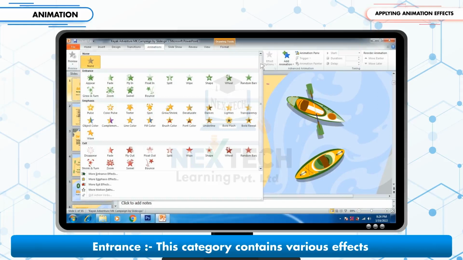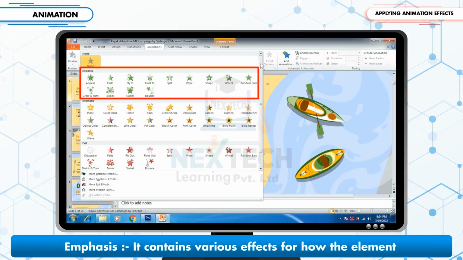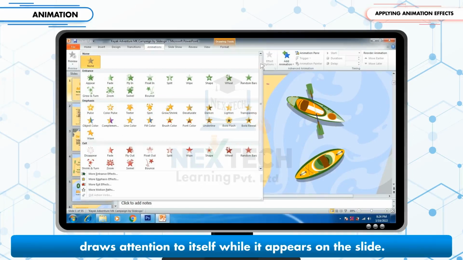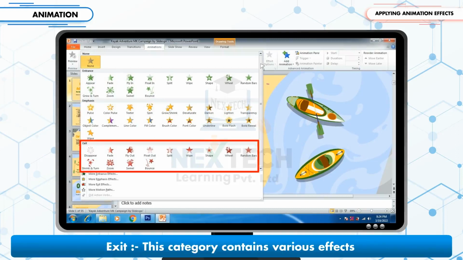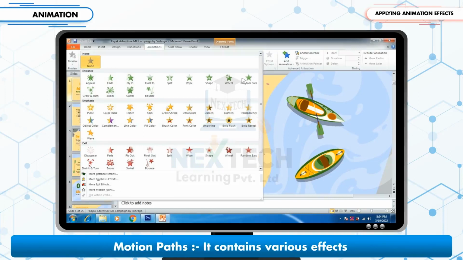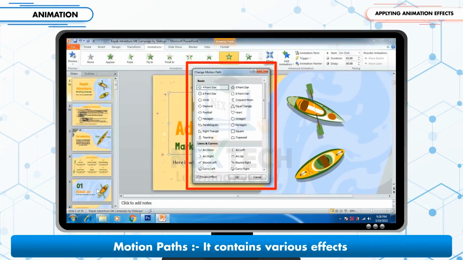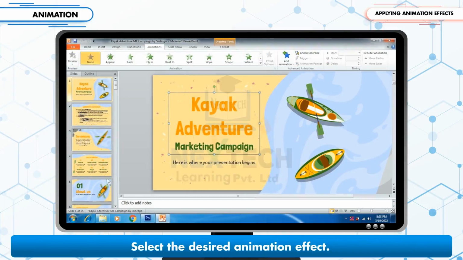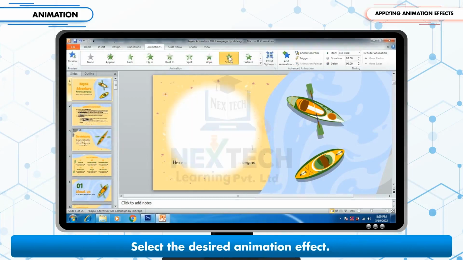Entrance. This category contains various effects for how the object will enter the slide. Emphasis. It contains various effects for how the element draws attention to itself while it appears on the slide. Exit. This category contains various effects for how the object leaves the slide. Motion paths. It contains various effects for how the object moves around on the slide during the slideshow. Select the desired animation effect.